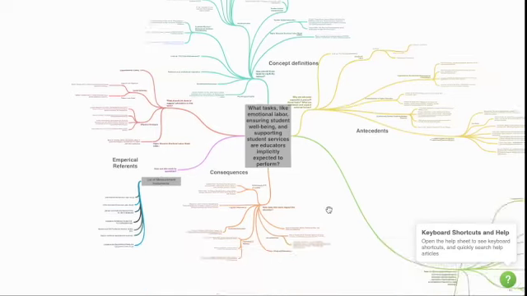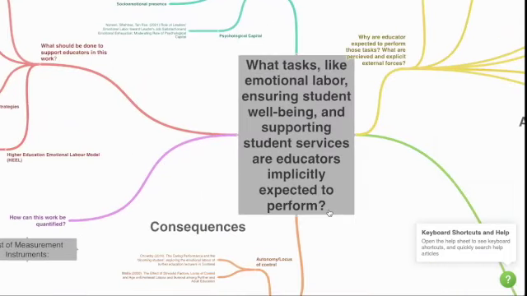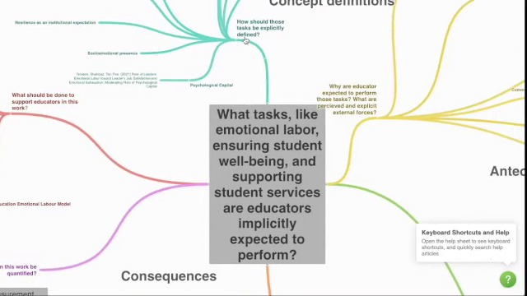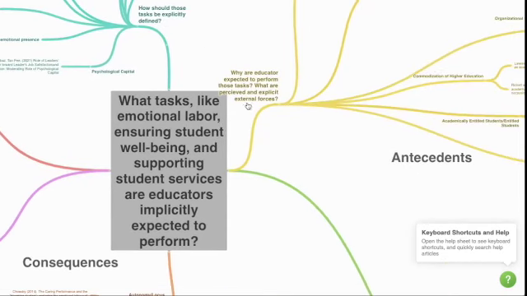You can see here. Let's zoom in and see how this is really working. So I'm starting with our main question: what tasks like emotional labor, ensuring student well-being, and supporting student services are educators implicitly expected to perform? And then I've broken this up into sub-questions again. You saw 2 of these already. How should these tasks be explicitly defined? Why are educators expected to perform those tasks? What are perceived and explicit external forces?